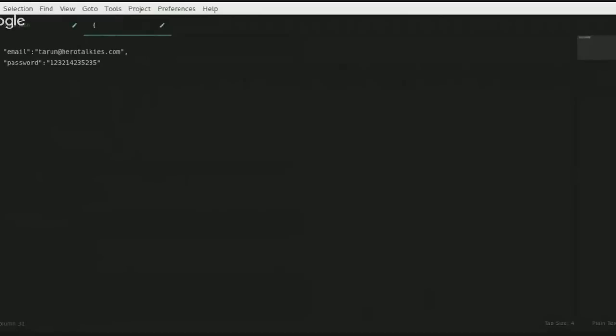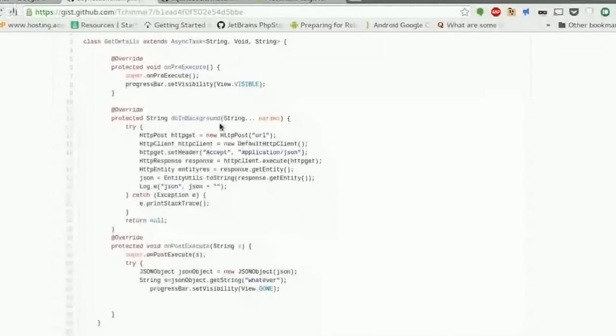So in the async task, you'll be calling the data from the URL on the background thread, and I'll show you an example. I have a GitHub gist. I cannot implement it right now because I don't have a server. Or maybe I can wait.